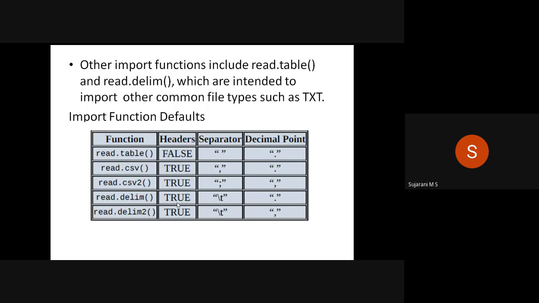And next is the read.csv2 function. In that, by default the header value is true and each column is separated using a semicolon, and the decimal point is indicated by a comma operator. Okay, this is the difference between CSV and CSV2. In CSV2, in the case of numerical data, the decimal point is indicated as a comma operator. Okay, look at that difference. Okay, next.